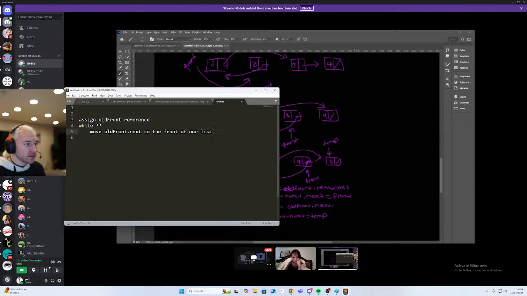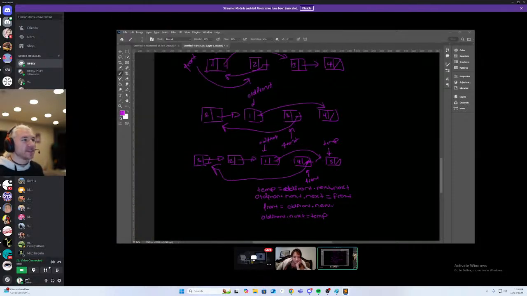So this is trivial. Assign the old front reference. This is just old front equals front, right? At the beginning, right? List node. Okay. So now I'm saying, what if we had some code that moves old front dot next to the front of our list, right? So what code does that?